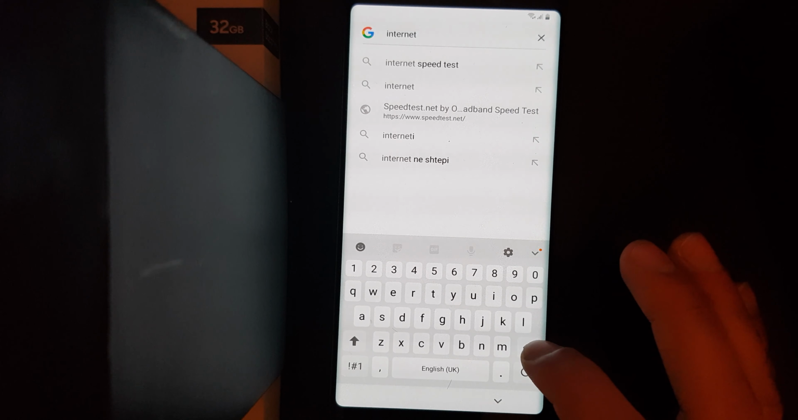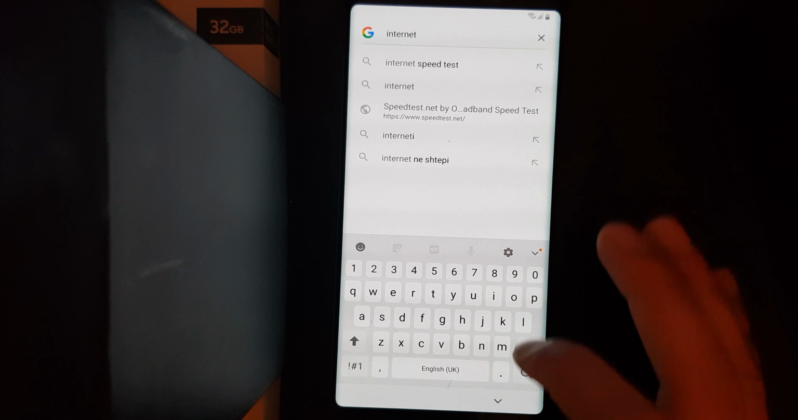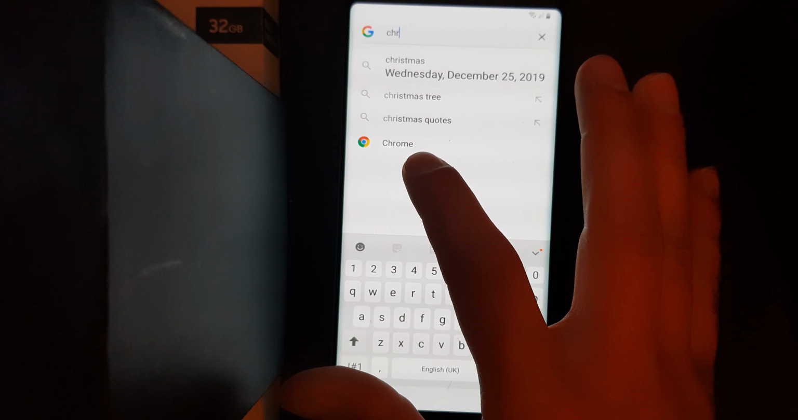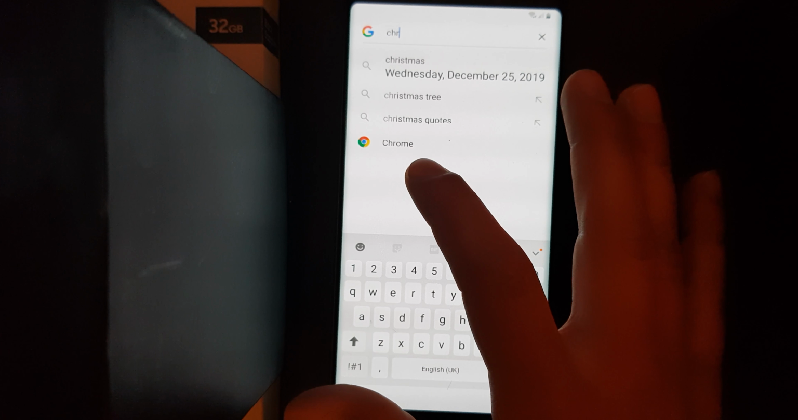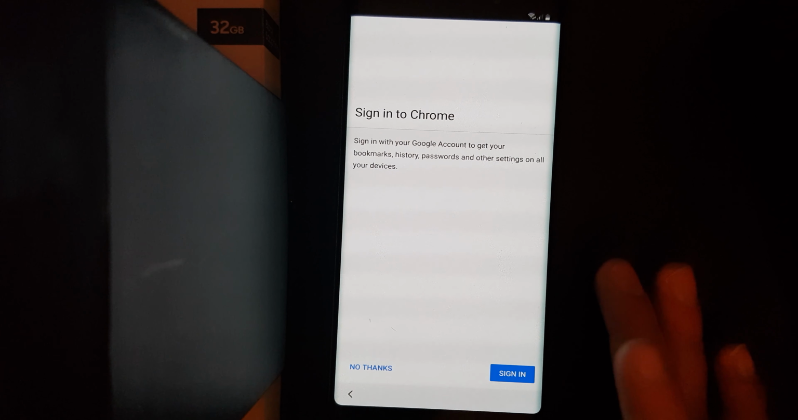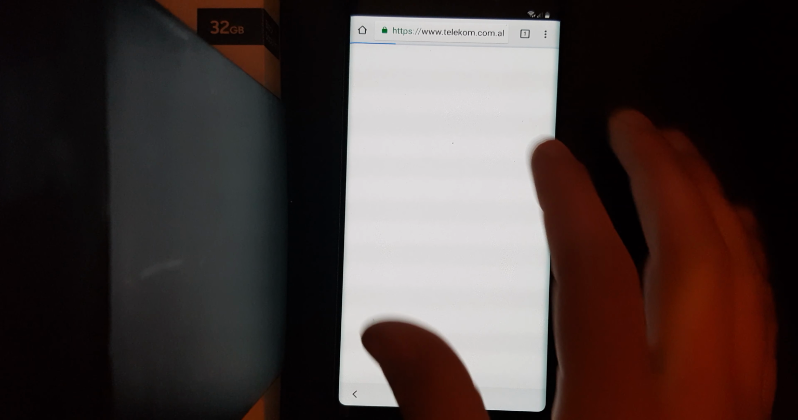I can see that the internet is not showing up. Even so, you can search for Chrome. Okay, here we go. You need to click on the Chrome icon. This is on the bottom. Okay, great. Accept and continue. Hit no thanks. And we officially are on the Google Chrome.